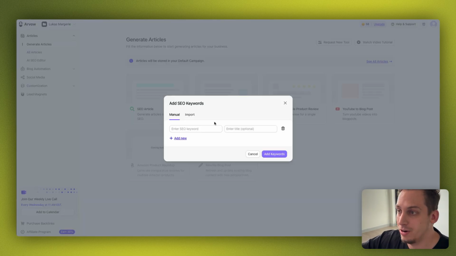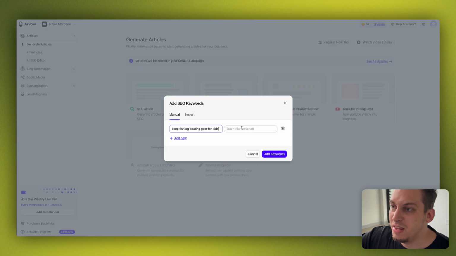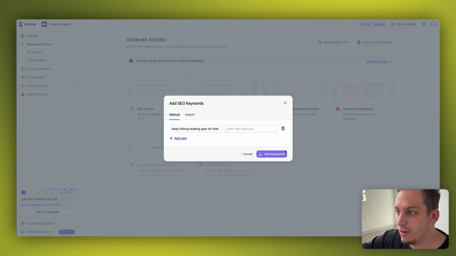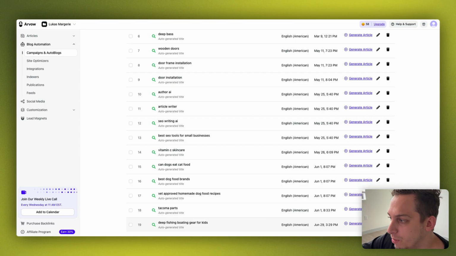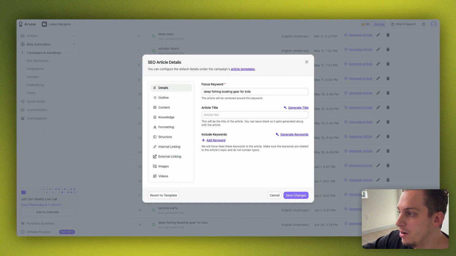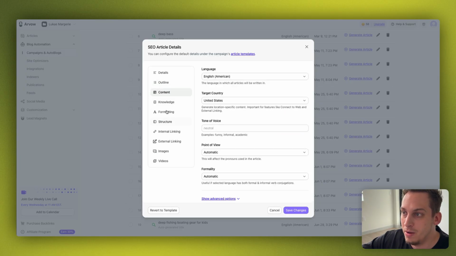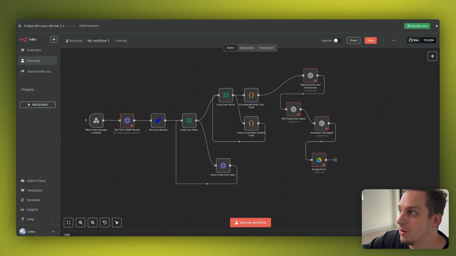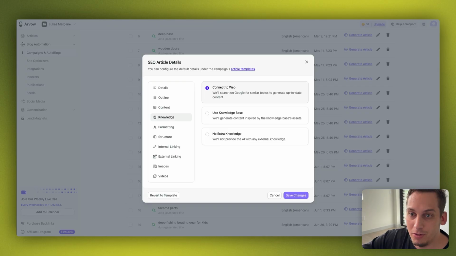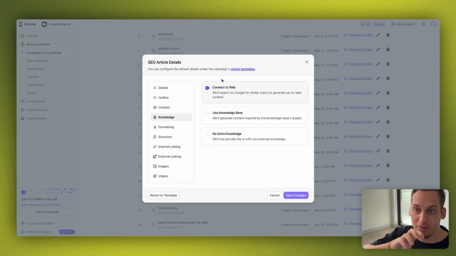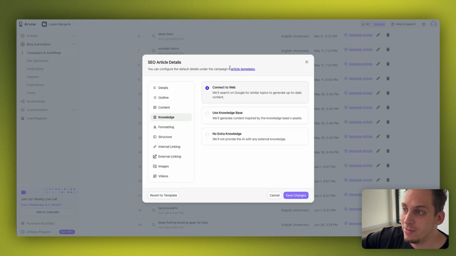So if I go to SEO article, right, and I click on SEO keyword and I put something like, I can put something like deep sea fishing boating gear for kids, right? It's a random keyword. Let's click on add keyword. And it basically takes us here where we can just click over here on this little pen tool. And we have all of these different things that we were trying to generate with this previous workflow, right? So instead of having to do that with nodes and having to go to different types of APIs, and maybe some APIs are free, maybe some aren't, we have this tool that basically is all in one and works really well, right?